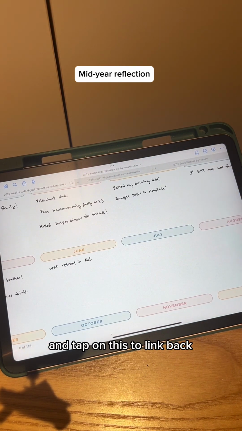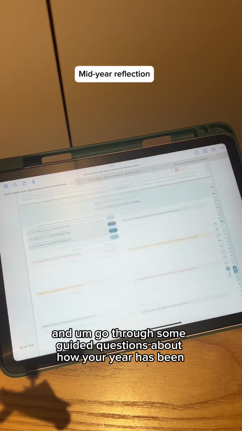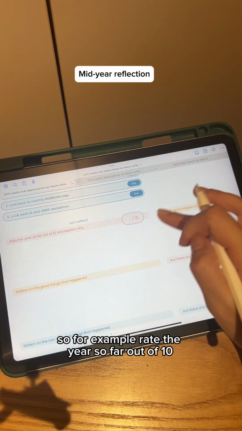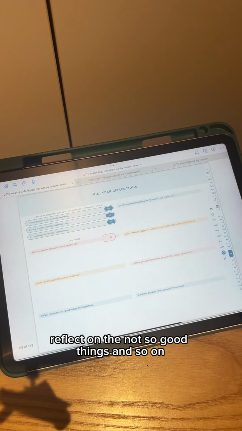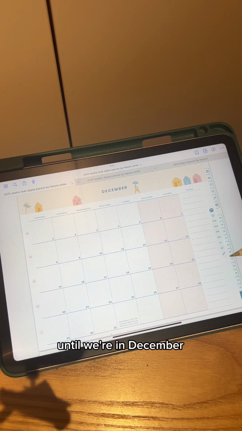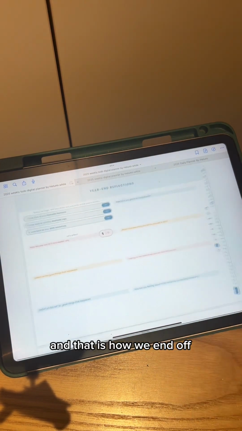You can tap on this to link back and go through some guided questions about how your year has been. So for example, rate the year so far out of 10 and explain why. Reflect on the good things, reflect on the not so good things, and so on. And then we keep going through the rest of the year until we're in December. And then we also have a year-end reflection here. And that is how we end off.